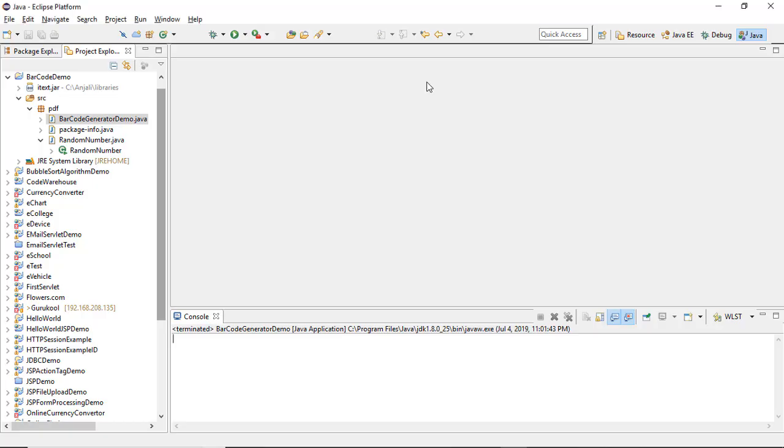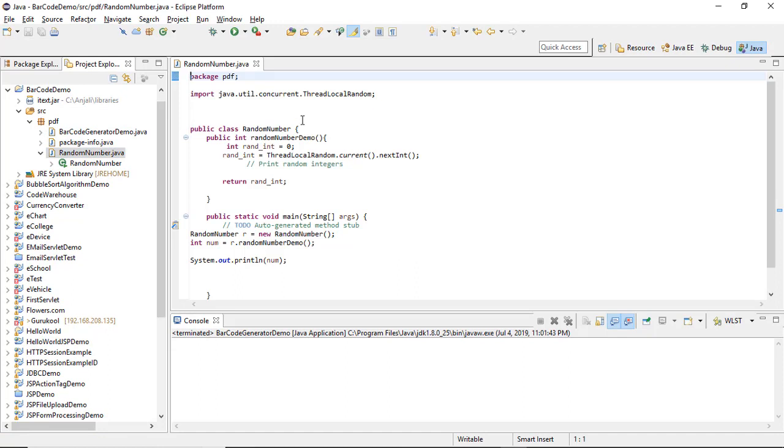So this is my Eclipse IDE, and here I have created a barcode demo application. This is a simple Java project. Here I have created a package, barcode generator demo, and the random number. So step 1 is creating the random number. Now here you can see I have simply included my java.util package. So RandomNumber.java will create your random number and this method will return the string of the random number.